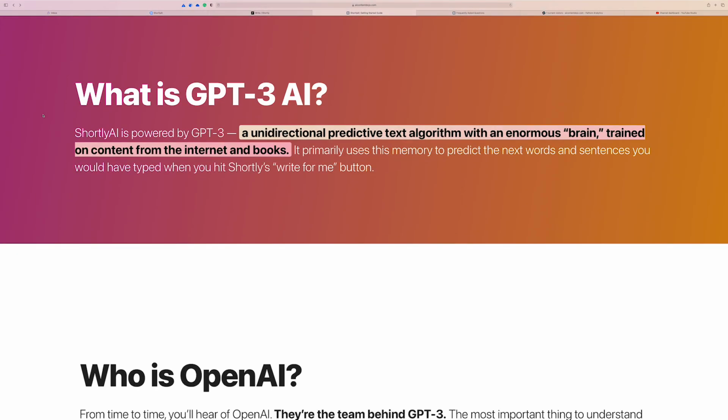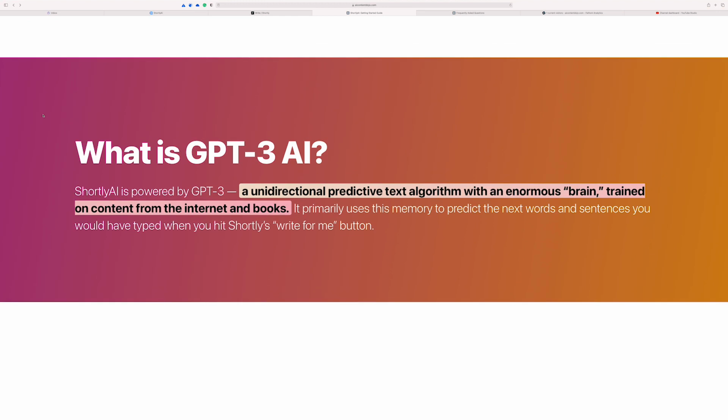So what is GPT-3 AI? Well, to put it succinctly, it's what powers Shortly. It's what powers almost all the AI writing tools out there right now, at least the good ones. It's a unidirectional predictive text algorithm with an enormous brain that's trained from content from all over the internet and in lots and lots of books. Basically, this means that it can use that memory and the algorithm to predict the next words and sentences that you would have typed when you hit that Write For Me button inside of Shortly.